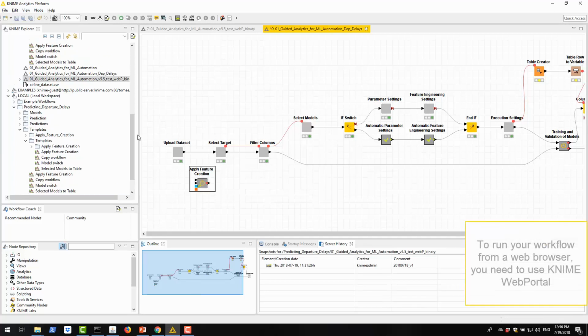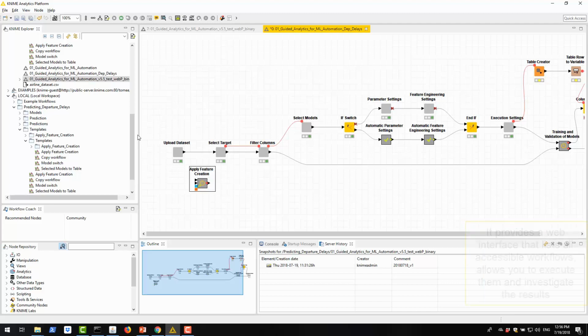To run your workflow from a web browser, you need to use KNIME Web Portal. KNIME Web Portal is a feature of KNIME Server. It provides a web interface that lists all accessible workflows, allows you to execute them and investigate the results. This is a central element when developing guided analytics applications.